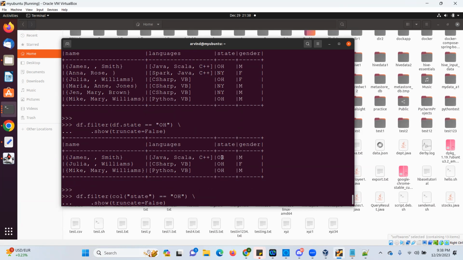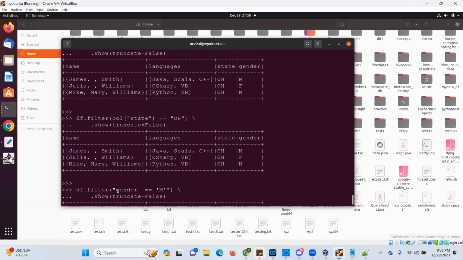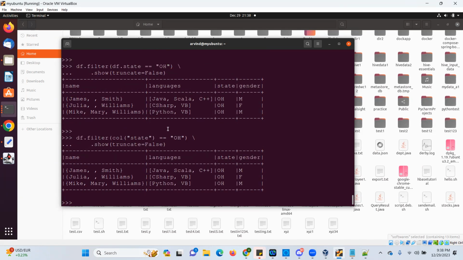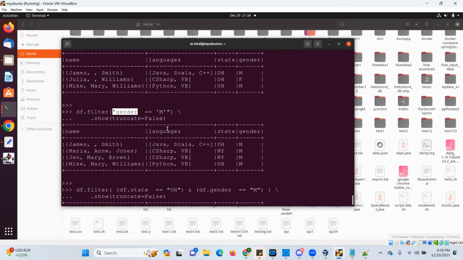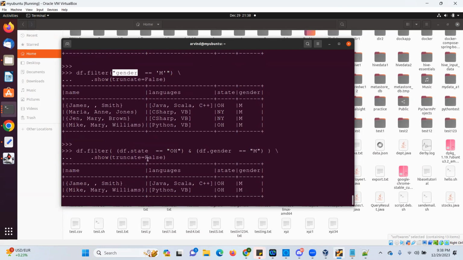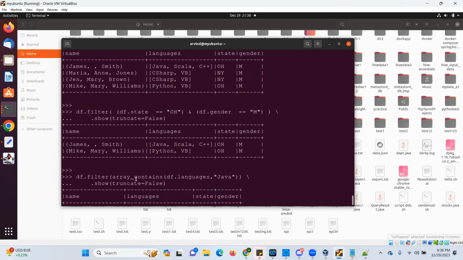So there are three types of conditions. If a single value is there, you can directly use df.gender equal to m. df.gender, or directly gender also fine but in double quotes, or otherwise df.gender without double quotes. If your value is an array type, you can use contains, so there is array contains. You can apply the array contains function on the language column and check which value you want, and only records having that value will come.